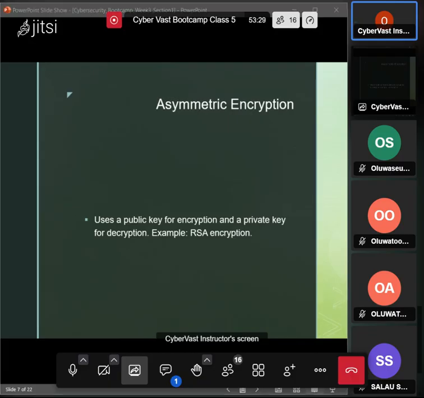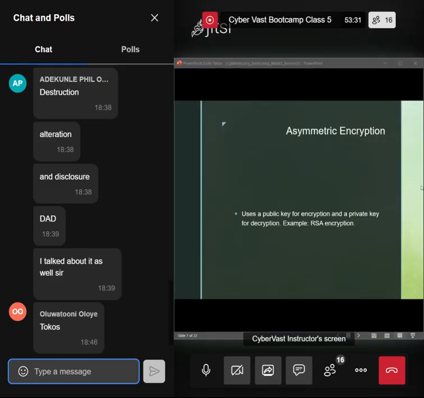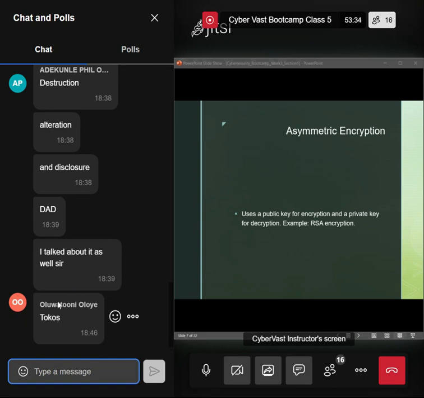Asymmetric encryption has to do with, oh, somebody gave us the name for that key. Tokos is a very terrible key.